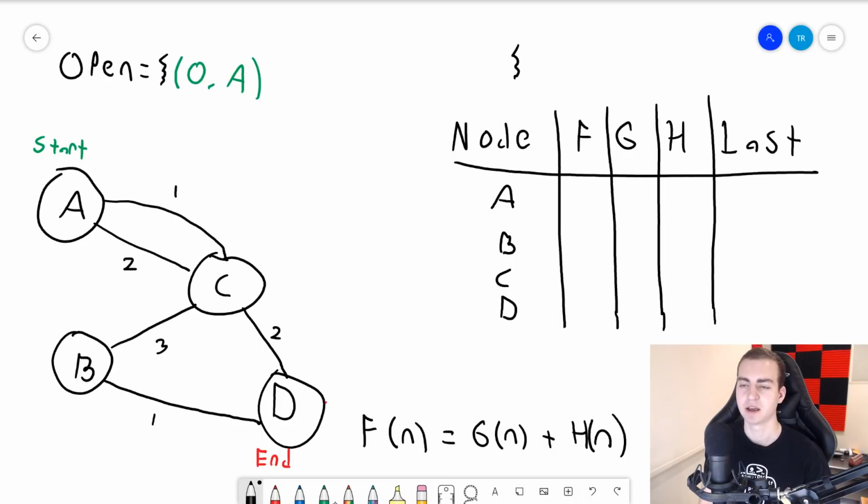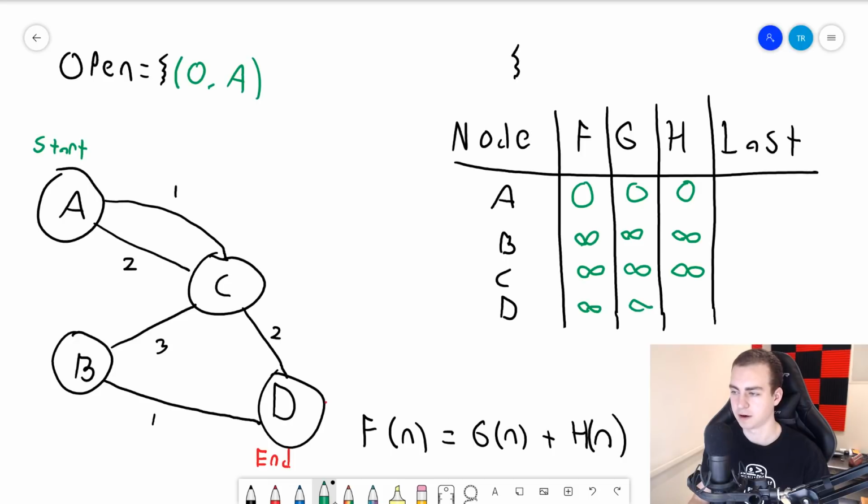We have the open set, we have 0A. So of course A's G score, F score, and H score are going to be 0 because, well, it's itself, right? At our start node, we can't have an F, G, or H score that's higher than 0, because we're already at our same node. Hopefully that makes sense. Now the rest of these scores, we're going to start at infinity, and you're going to see why. Just imagine the H score is not really relevant right now for these ones, but they're all infinity to start.